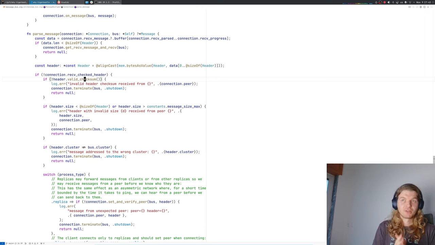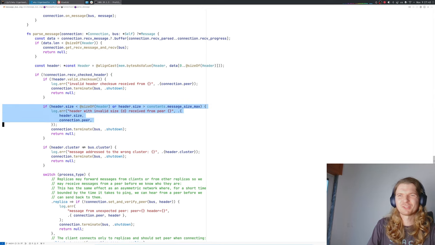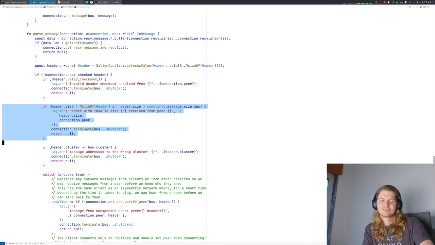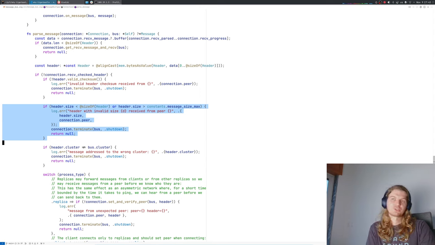Received header, validated checksum, then, again, saying that we are non-Byzantine is not entirely correct, because we trust the peers. And if something is odd, then we always err on the side of caution, on the side of stopping and not doing something about it.